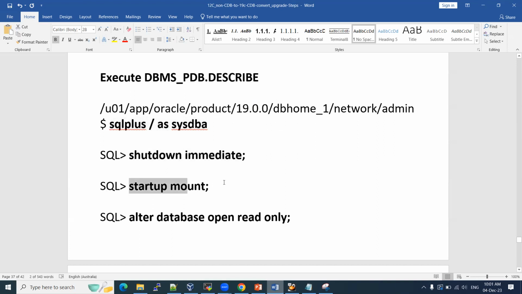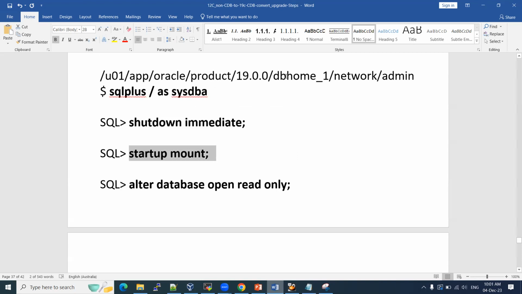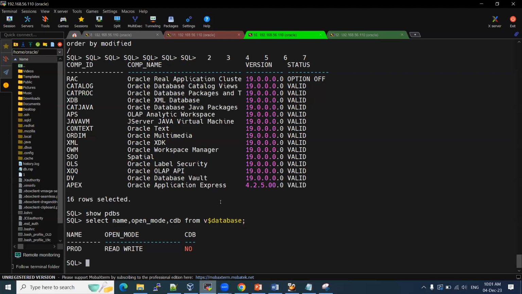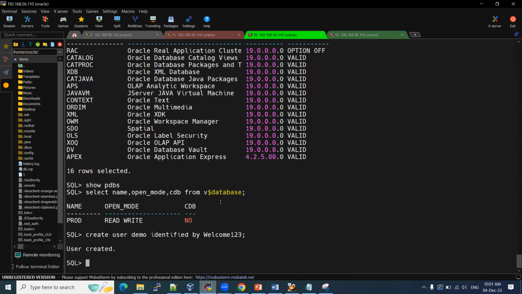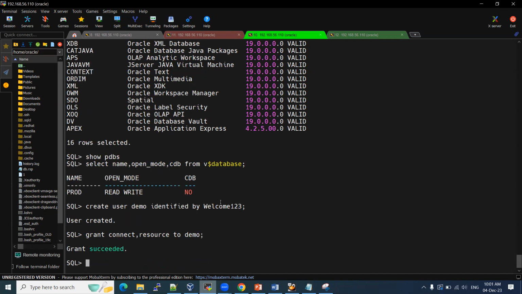Shut it down immediate and start up in mount mode. Why? Because we want to unplug the database, but first let me create some objects. Create user demo identified by password, and grant connect, resource to demo. So this user we have created after the upgrade to 19c.